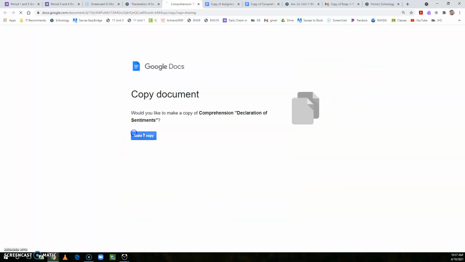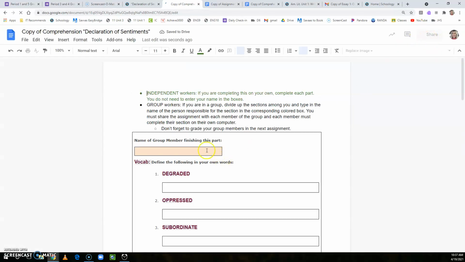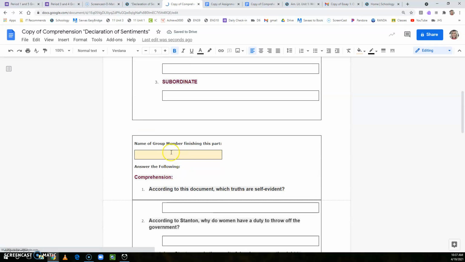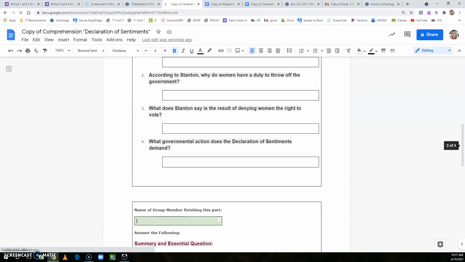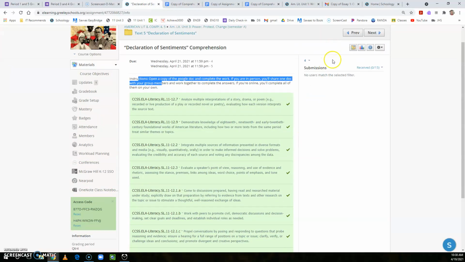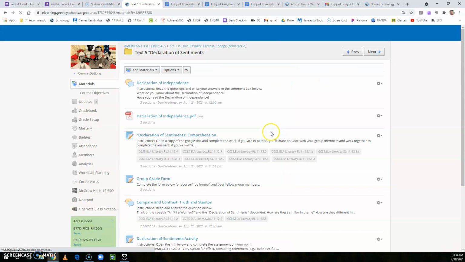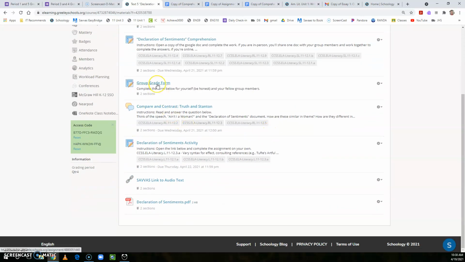You'll open that copy. You'll share with your teammates. And then you'll say your name for each section. Of course, if you're working independently, you don't need to put your name on all the sections. You just turn in your one document. And then when you are done with the comprehension section, you submit it here. You submit your own because you want your own grade. The way that you grade other people and give feedback is then on the group grade form, just like the last text that you read.